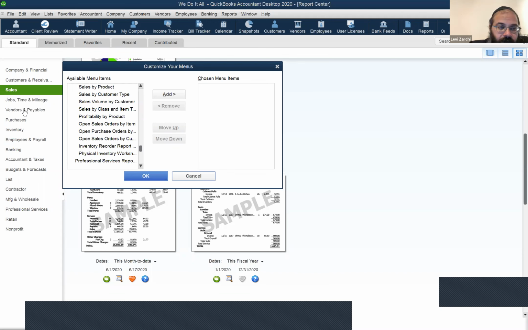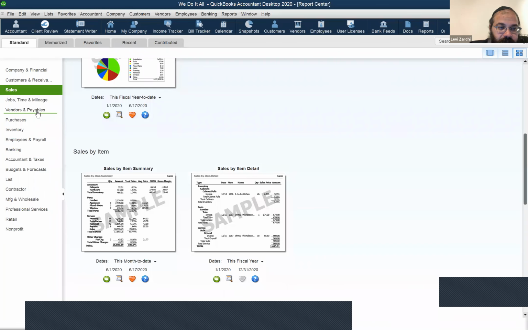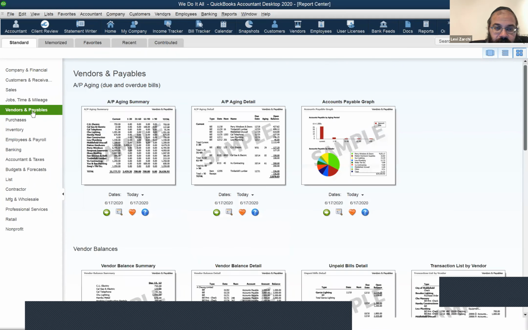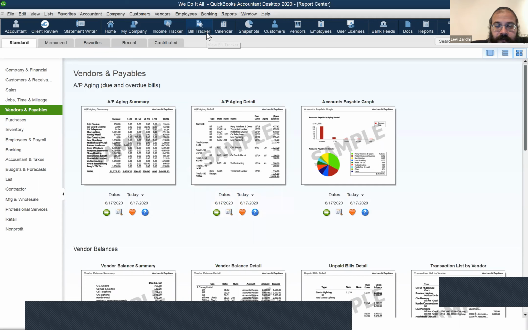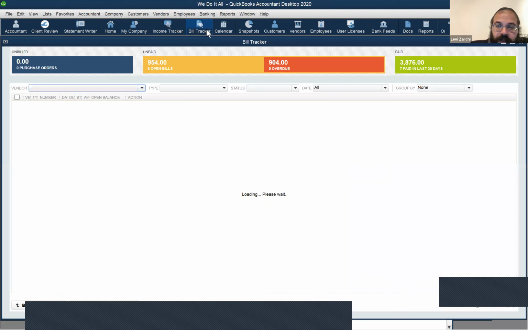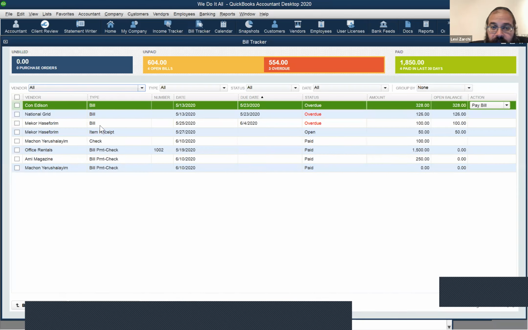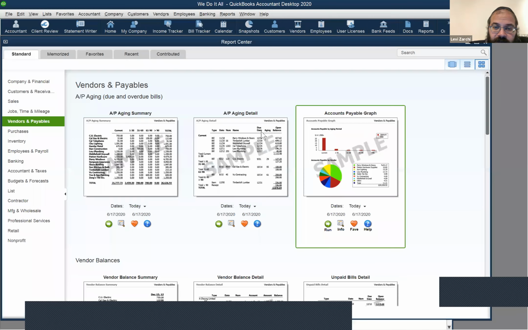But let's go over now to vendors and payables. Same thing. We're going to look at the AP. AR is short for accounts receivable, AP is short for accounts payable. And just like we had a bill tracker, the icon on the top gives us an idea of what we have outstanding. It says you have unpaid bills, so $604. We paid $1850. Similarly, you have your AP aging detail.